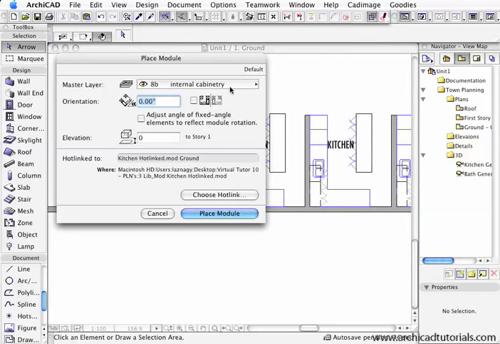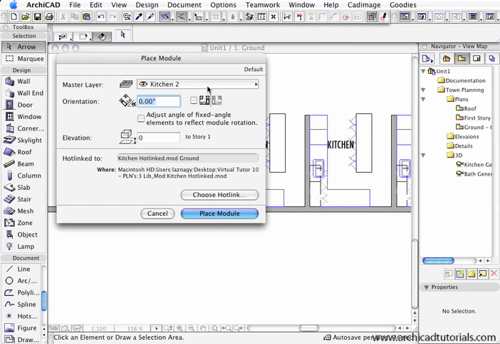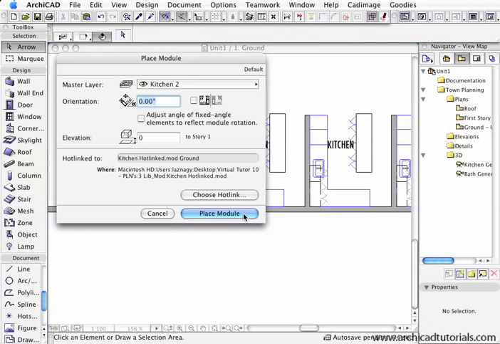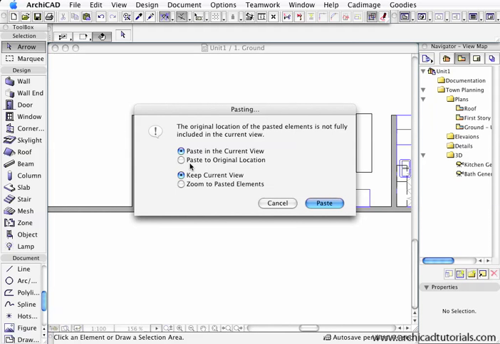This time I'm going to choose a different layer as the master layer. I'm going to choose Kitchen 2, and it's always a good idea to create a specific layer that you can use as a master layer. Then I'm going to choose a hotlink. I'm going to choose the same hotlink again, place the module, and paste it in the current view.